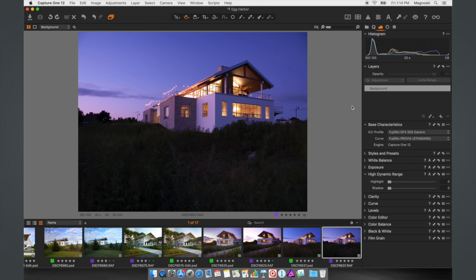The fact that I can do luminosity masking within this program. Really, I do the majority of my edits in Capture One Pro, and then I finish in Affinity Photo. Let's get back into it, and I'll show you exactly what I do with this particular image.